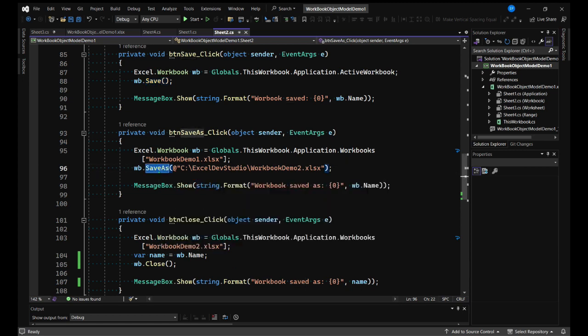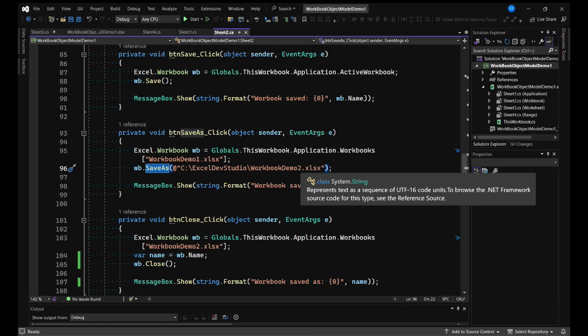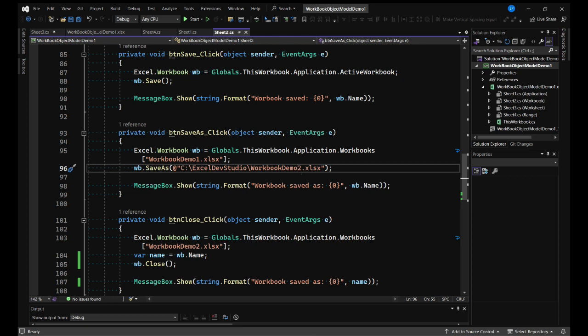To save as, we call the save as method, then pass it the path, including the file name where we want to save. We see here that we are saving Workbook Demo 1 as Workbook Demo 2. To close the workbook, we just call the close method.